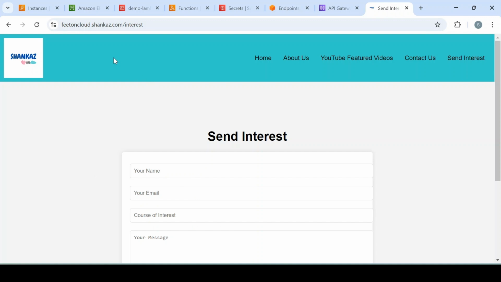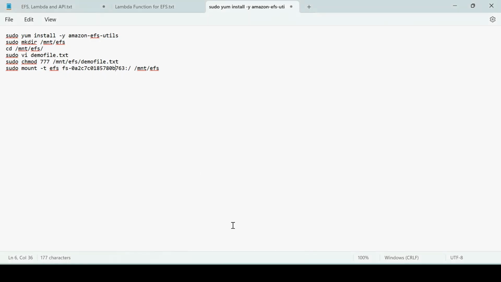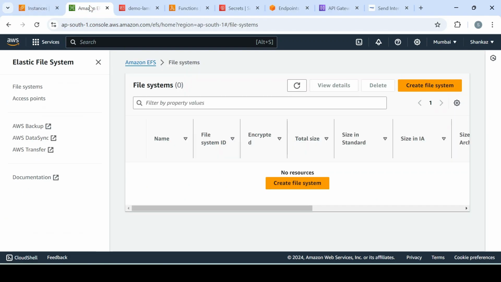Coming back to the EFS setup, I have an EC2 instance where I'll mount my EFS, just to see the changes that I'll be doing using my Lambda function and everything. This is the EC2 instance and these are the commands. We'll first run them one by one. Before I run them, I may need the EFS ID here, so we'll start from EFS creation first.